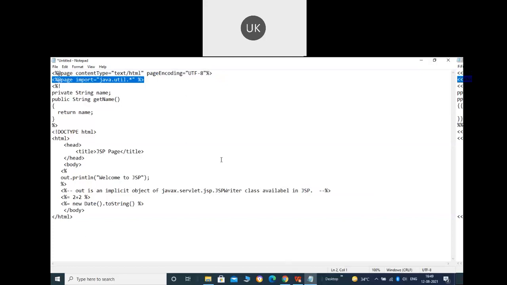So what does UTF-8 stand for? This is a standard page encoding technique. You can search for page encoding; there are several standard page encoding techniques available. These are predefined standards for the encoding of the page. It has nothing to do with Java. It is for the text you are writing here.